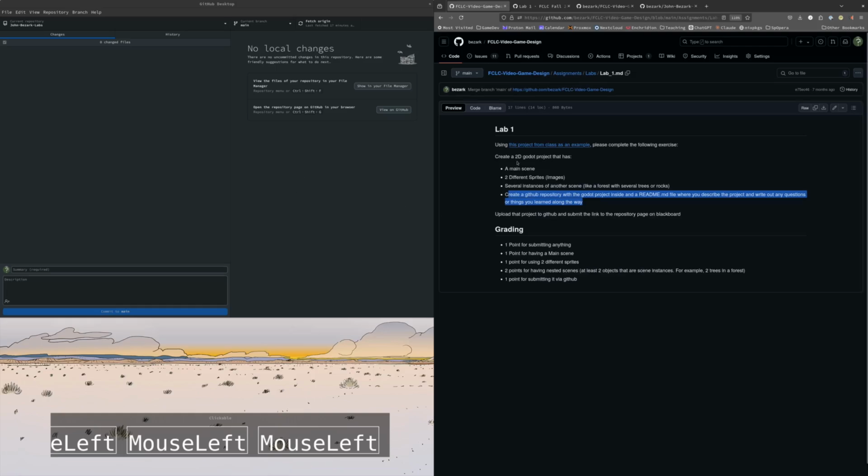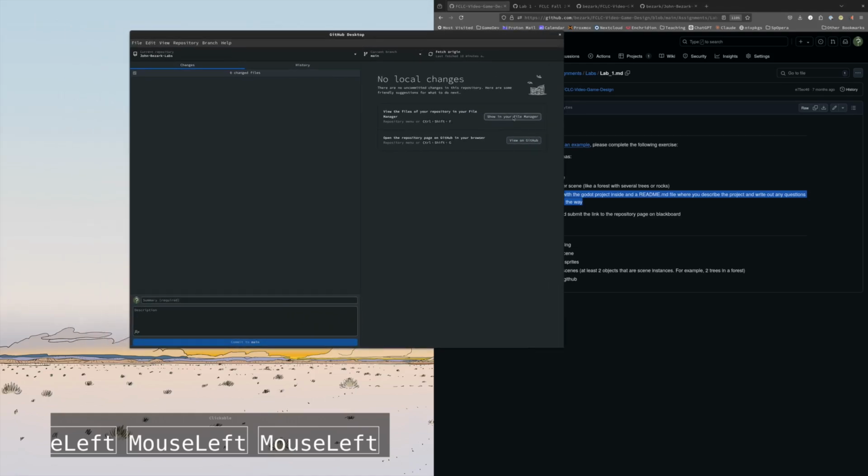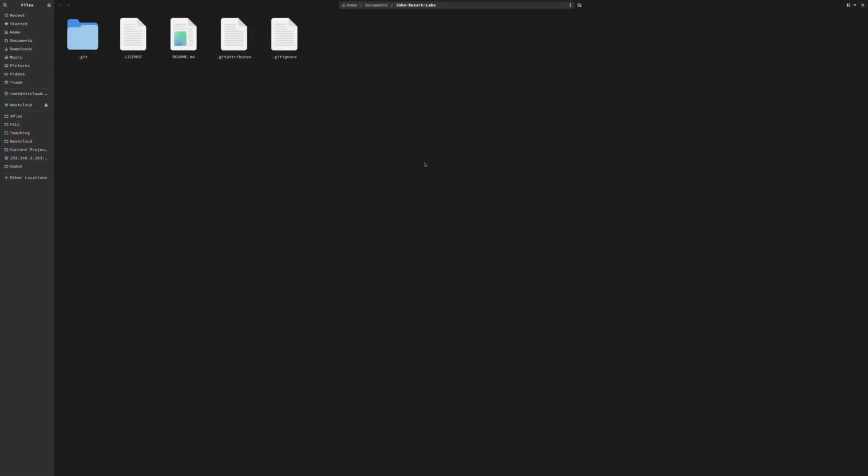We need to create a Godot project that has a 2D scene, a main scene, several instances of another scene, and a couple different sprites, okay? So let's start doing that now, right? So if we open up this file manager, we'll see that we have a pretty empty folder. Let's change that. Let's create a new Godot project.